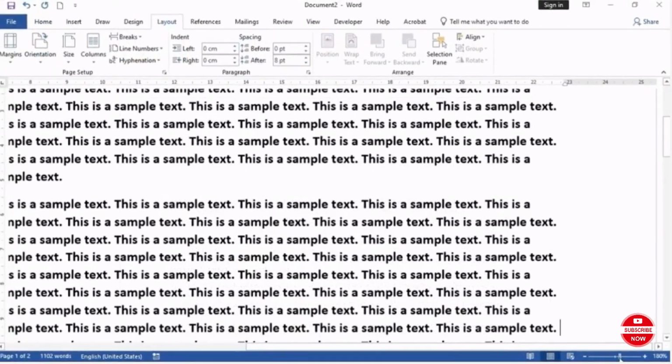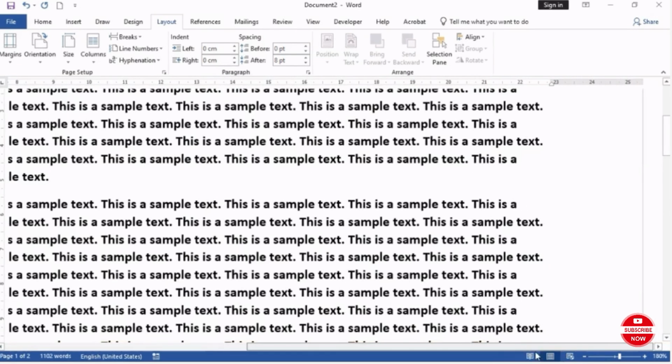When a document's width is more than the screen width, an additional horizontal scroll bar appears at the bottom of the screen. You can use this to move to the right or left of the document.